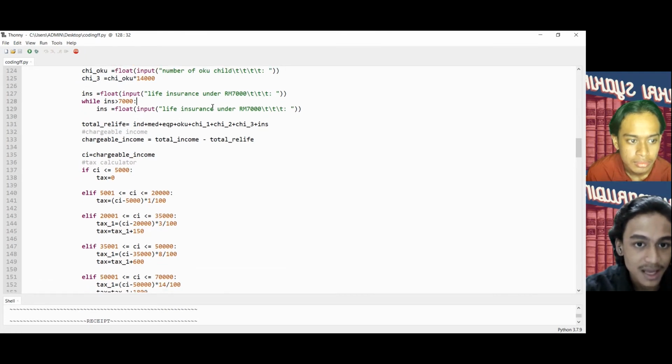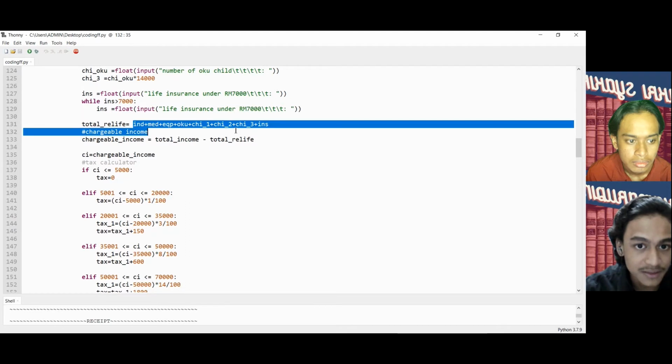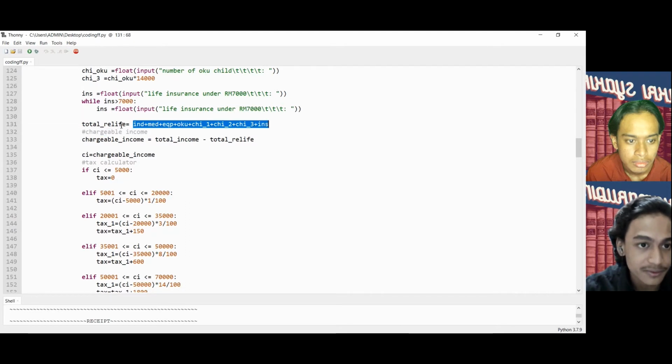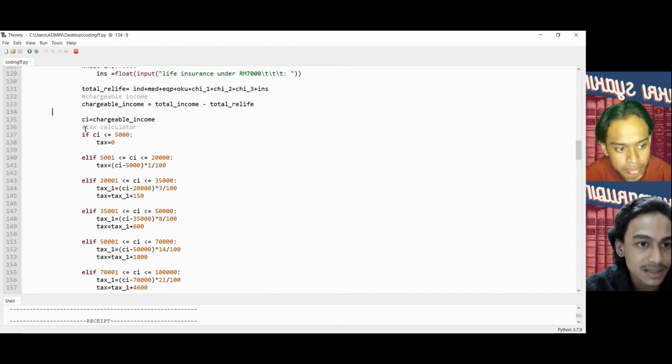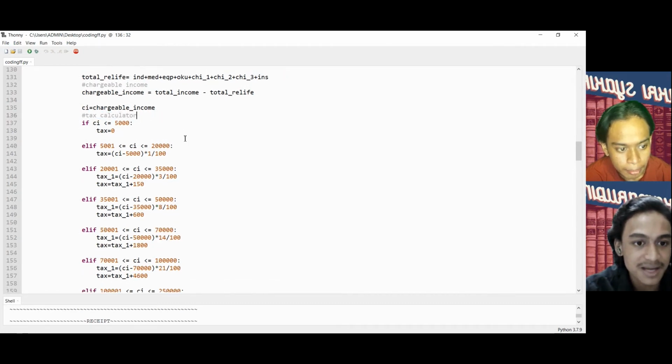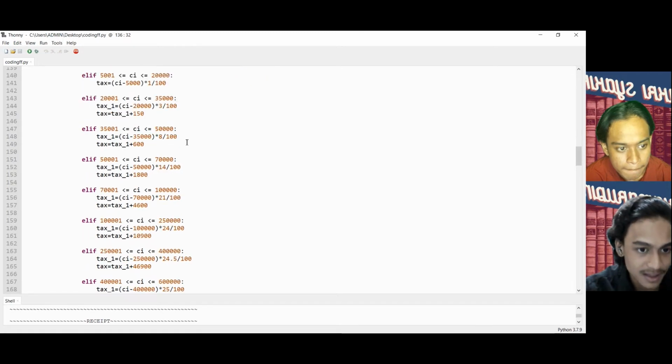Okay. After all of those inputs have been filled, every single total relief will be totaled, and then the total income will minus the total relief. Chargeable income is the income that will be taxed by LHDN. Okay, this is the tax calculator. Okay, the tax calculator has been explained by my friend Fakri.